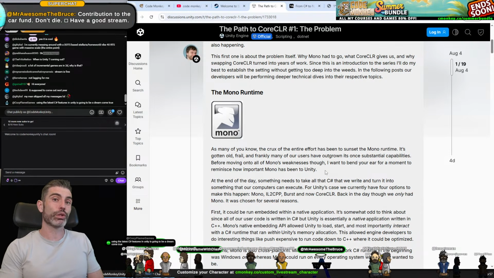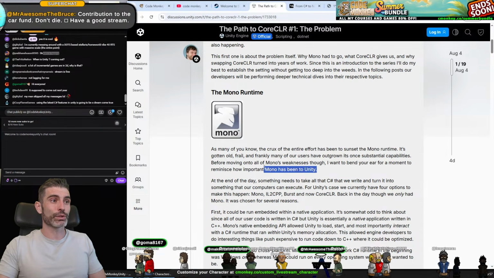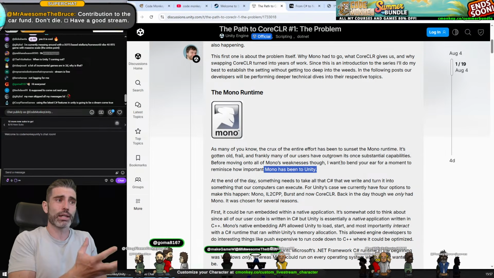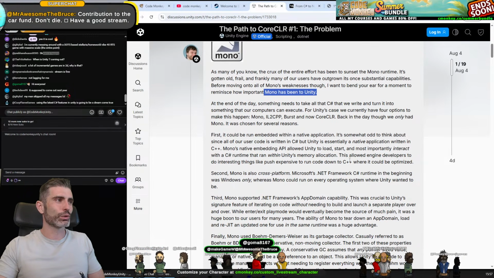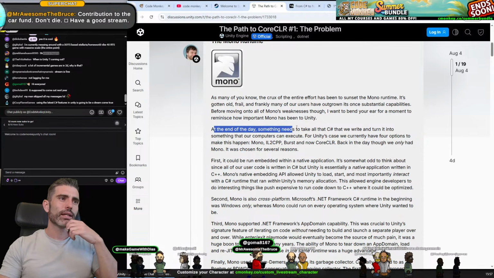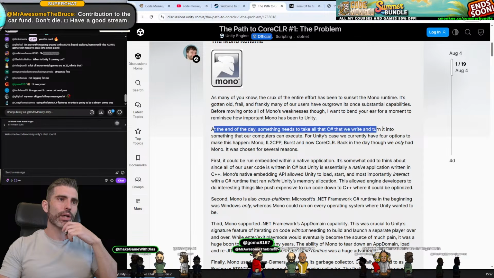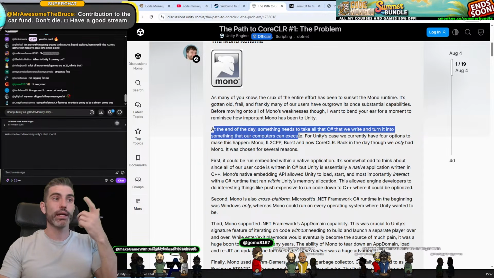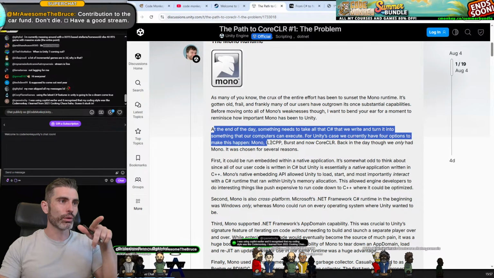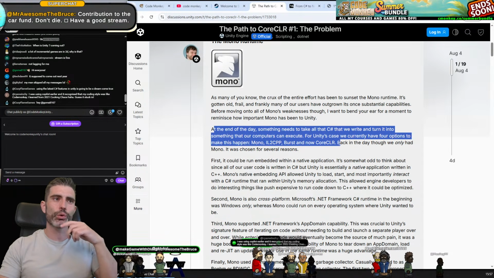If it was just Unity, just for Windows, it definitely never would have gotten as popular as it is today. So yeah, Unity definitely owes quite a lot to Mono, so it's nice that even though they are moving on from it, they recognize just how good that one actually was and why it helped them so much. And today, something needs to take all that C# that we write and turn it into something that our computers can execute. For Unity's case, we currently have 4 options to make this happen. So you've got Mono, IL to CPP, Burst, and now CoreCLR.